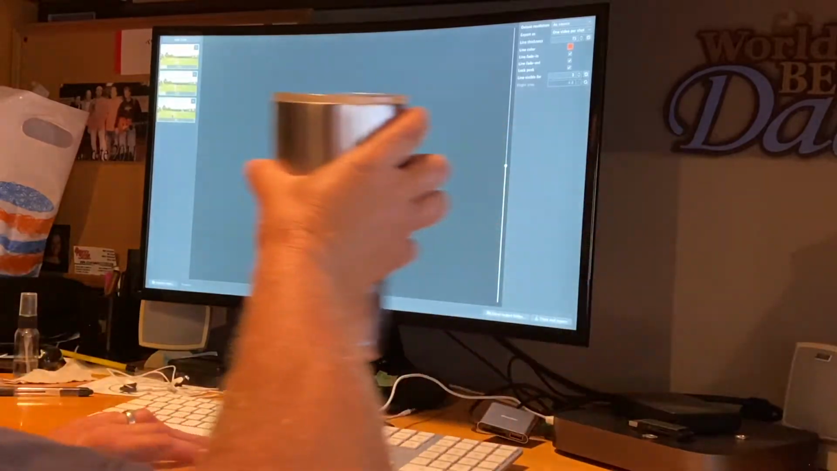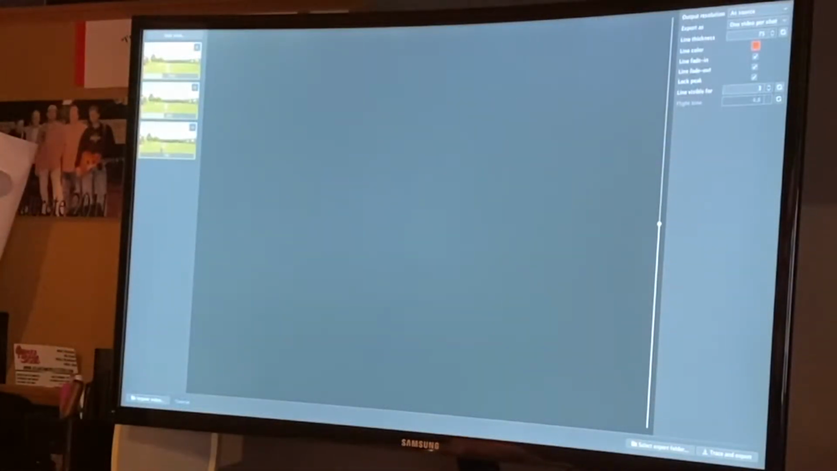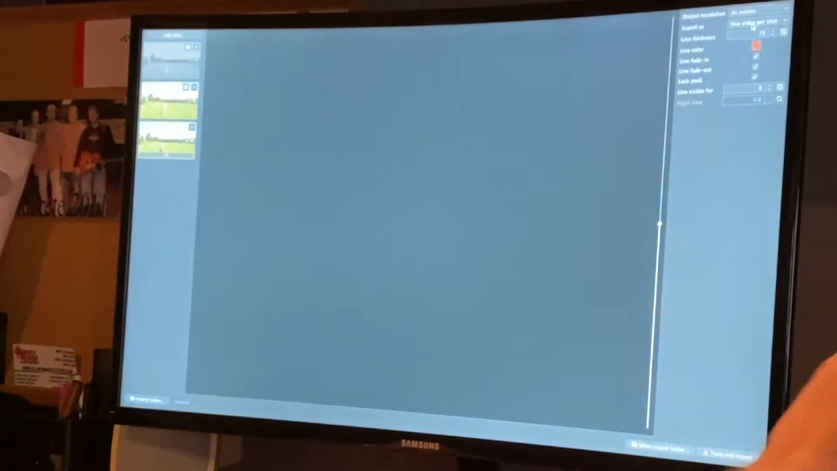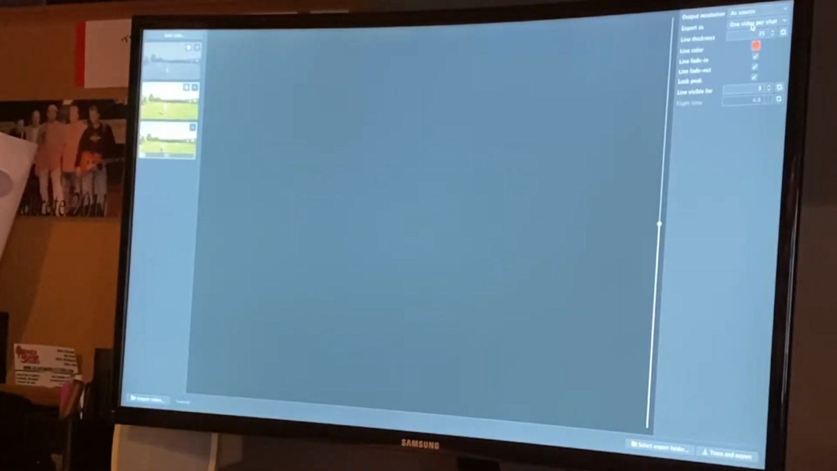So we'll let it do its thing. You can watch the progress bar for each up here. You've got some settings over here. You can change the resolution. You can export it as 1 video per shot, or you can export it as 1 video, period. You could even overlay the shots on top of each other, which I might do at some point. This might be a good time for it because I've got a pretty good angle. Line thickness, line color, line fade in, fade out, lock peak. I don't even know what that does. Line visible for a number of seconds after the trace. And then you can adjust the flight time if you need to.